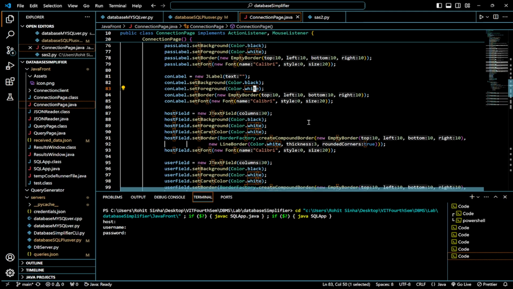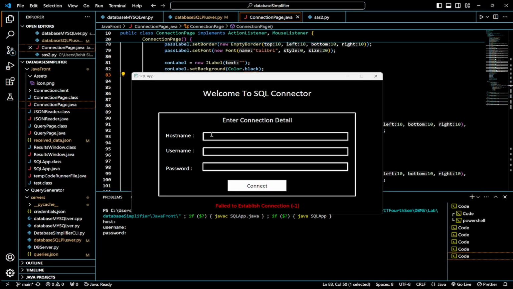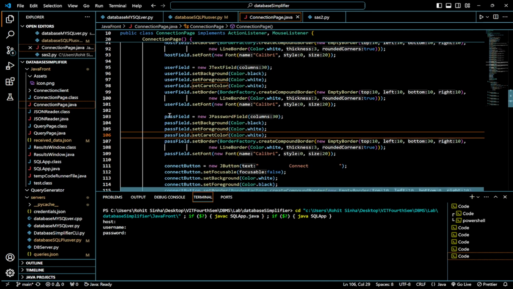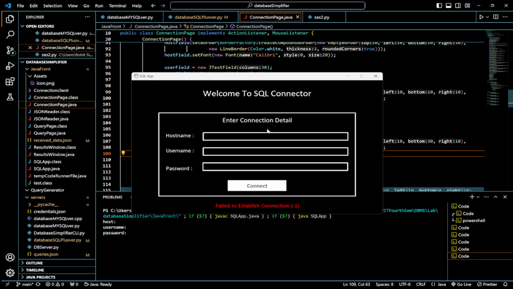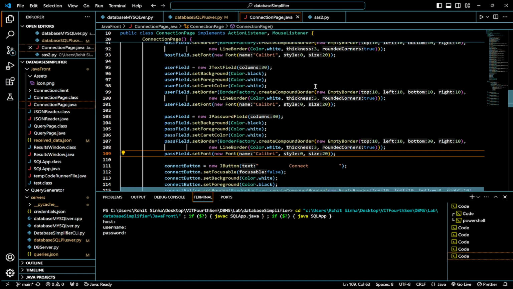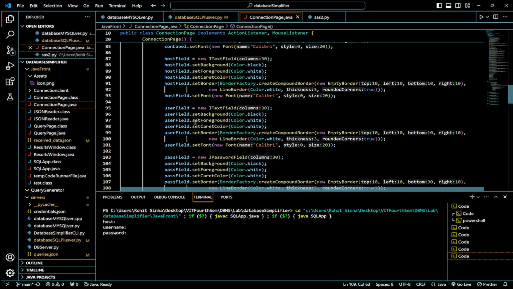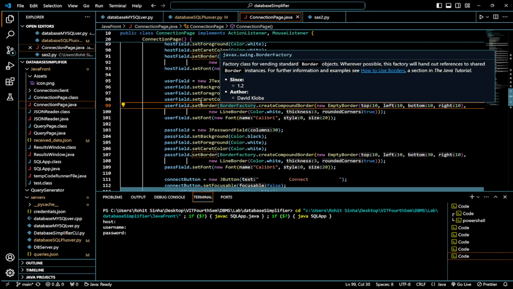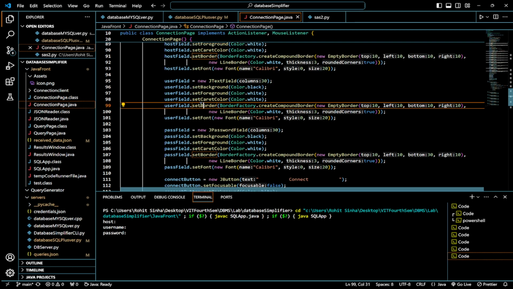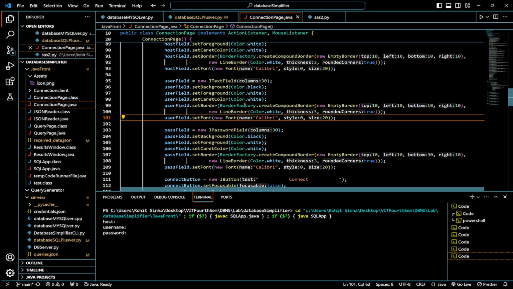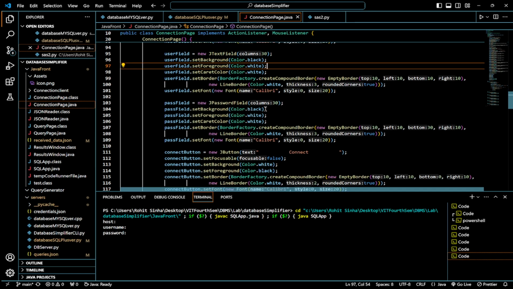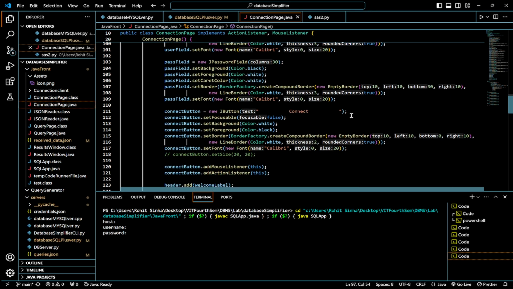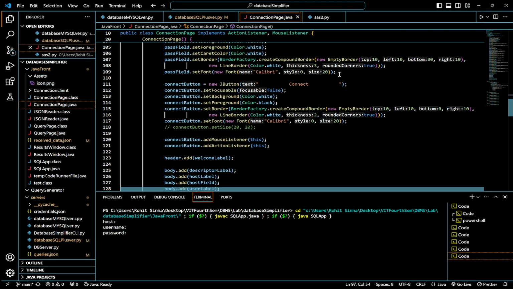Then we have the J text field that takes in the host name and the username, and we have the J password field that takes in the password of the user. These three connection details I'm going to have input through the user. All of this other stuff like background, caret color, caret is this cursor thing which we have in any editor, are just UI design. There is nothing very technical going on over here.